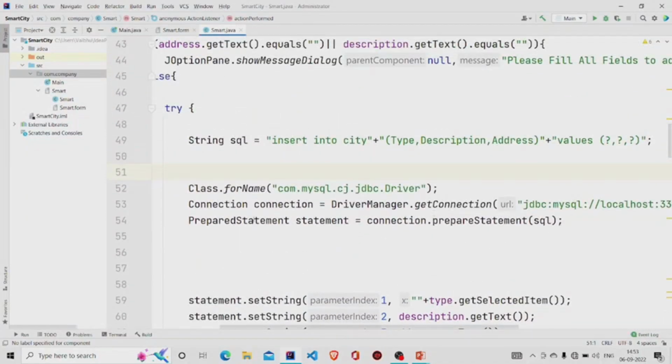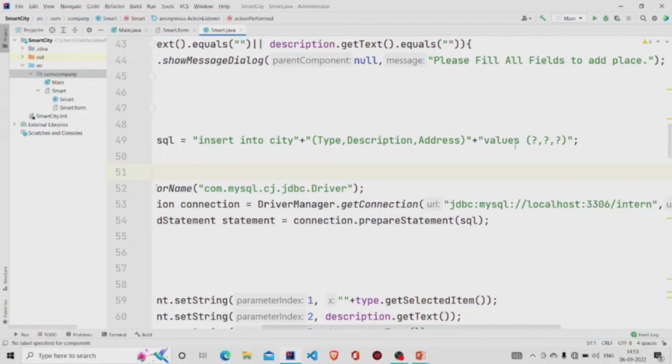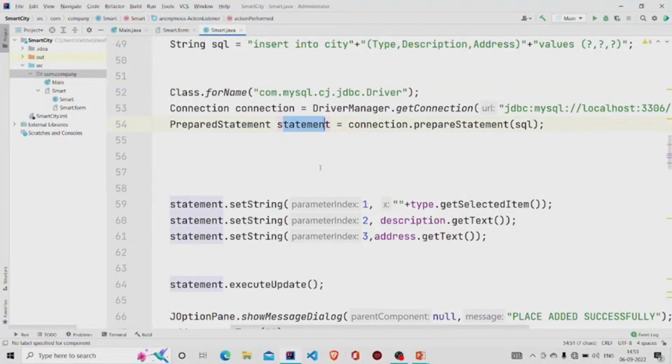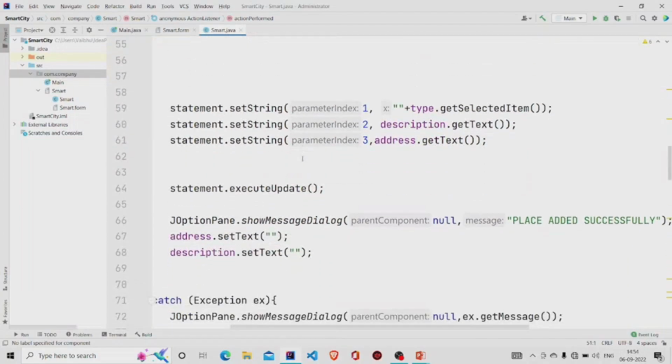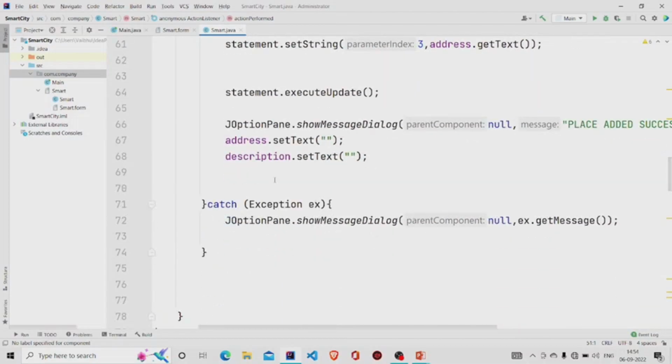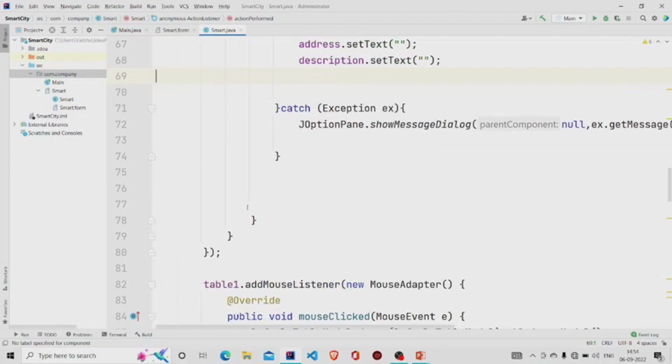Whenever we use a prepared statement, we'll be using this particular syntax to add the data. So using this statement of type prepared statement, we'll be calling this method setString, and under the first index we'll be storing the type over here. And in the second index description, and in the third index the address, and the table name is city over here, which I have made into the database. Now we'll be calling this method execute update and popping up the message place added successfully, then making the data fields null after that, and catching the error, popping up the appropriate message. Okay, this was all about the add button.